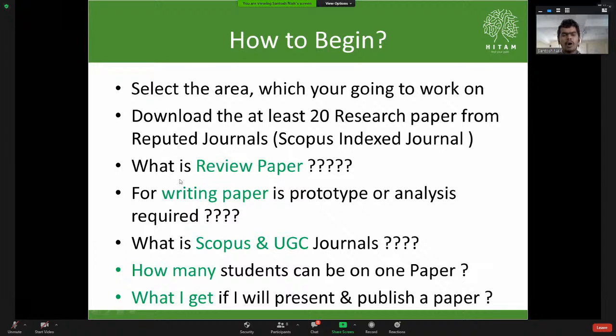And one more is the review paper. For example, see here, if you are going to write a review paper, there is no need for prototype analysis or any results. On a review article, if you refer to any 20 or 50 papers from the authors, that alone we can present as one paper. No prototype analysis is required if you are going to write a review paper. That also will be published.